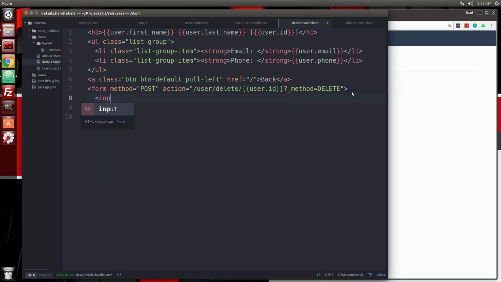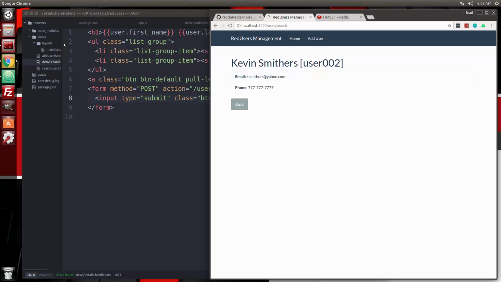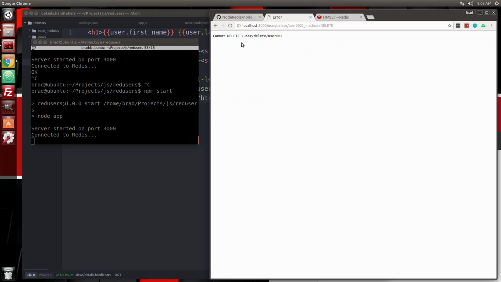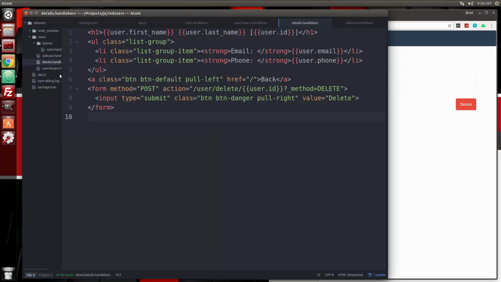And then we're just going to have one input, which is going to be a submit. And let's see, we're going to add a class of btn and btn-danger, make it red, and then also pull right. All right, and then the value, so the text on the button is going to say delete. All right, let's save that and let's reload this. Okay, so now we have a delete. Now I'm going to click that. Oh, we didn't add the route.